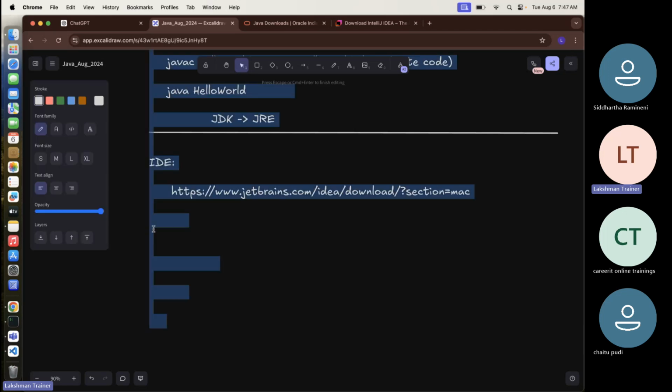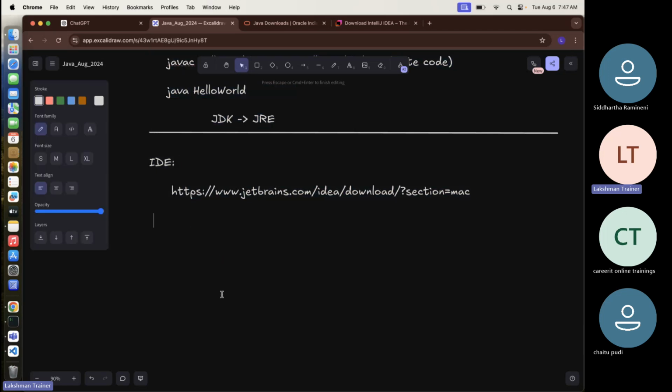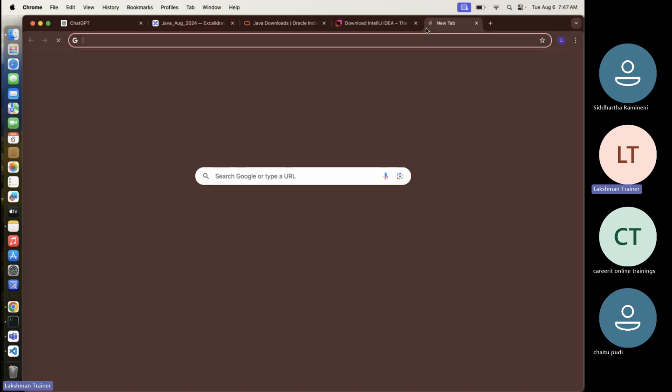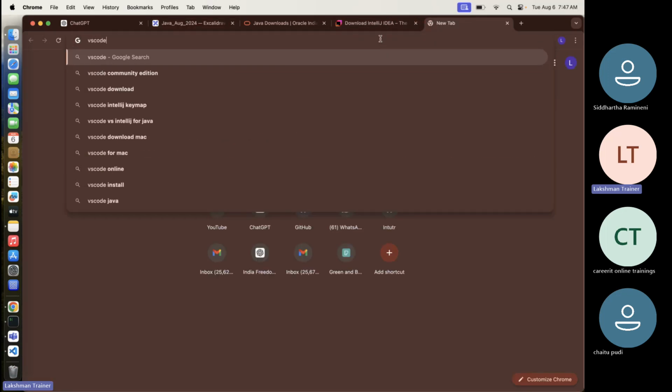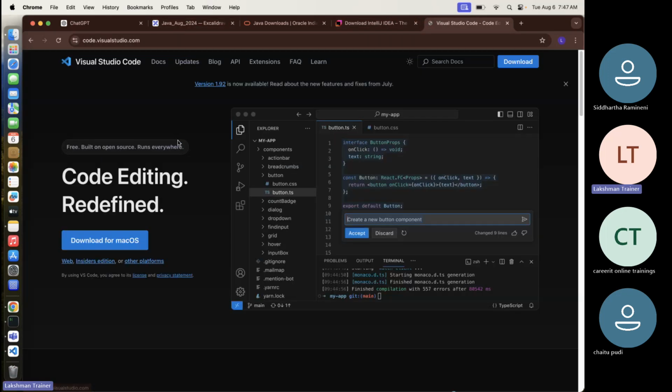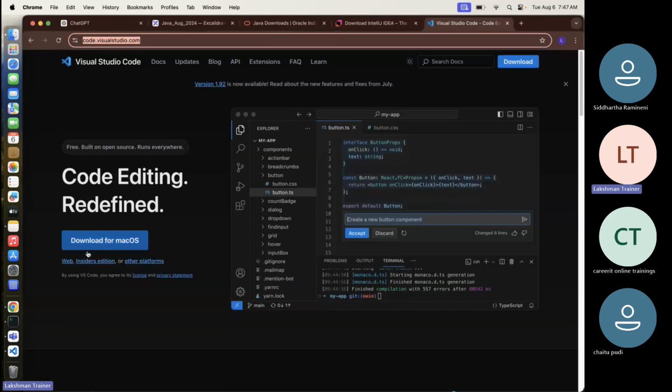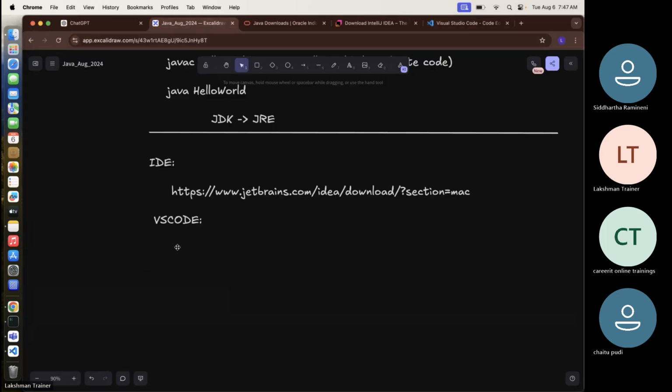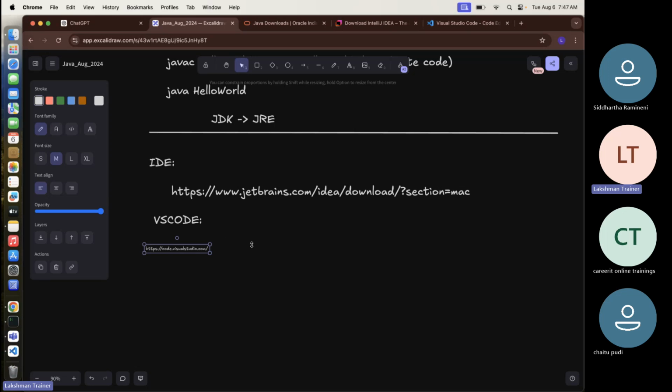Once you are done with the IDE installation, then you will be installing VS Code, Visual Studio Code. This also is a simple thing. You can download Visual Studio Code depending on your operating system and do the installation. This is the place where you can download the Visual Studio Code.